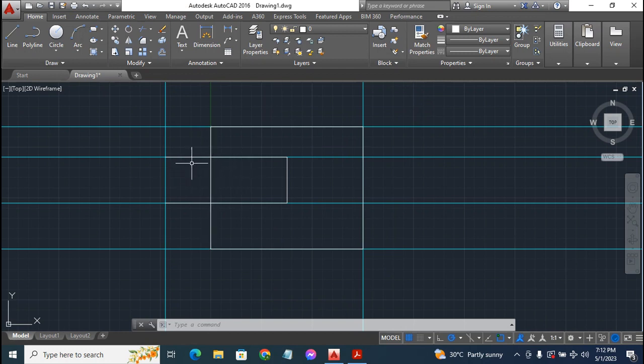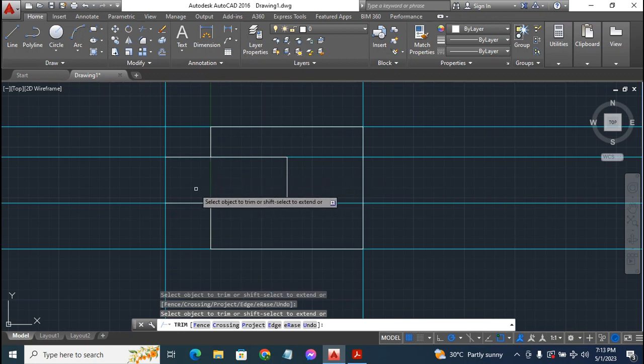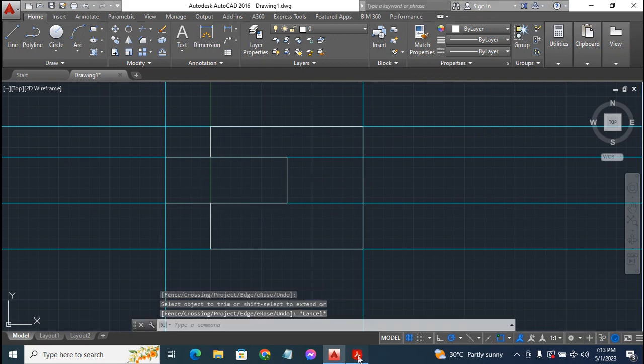In order to do that, we use our trim tool. Go to the modify toolbar, click on trim, then press enter to select every object on the model space. Then go to the line you want to get rid of, place your cursor right on the line, then click your left mouse button. That way, we've gotten rid of that. So we'll make progress to the next line.